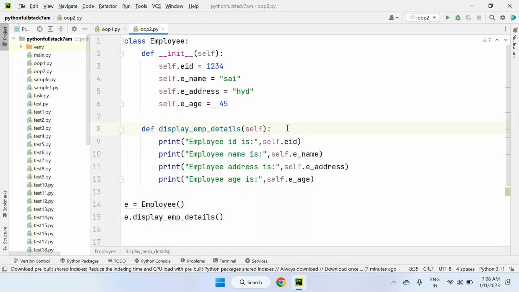Right, let's start today's session. In the last session, we were discussing object-oriented programming. I explained what a class is, what an object is, and how to create a class syntax and how to create an object of the class. And we explained one class program in the last session.